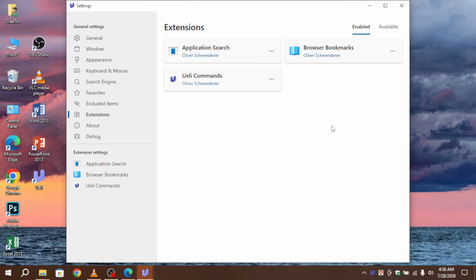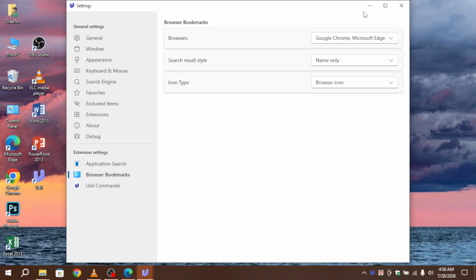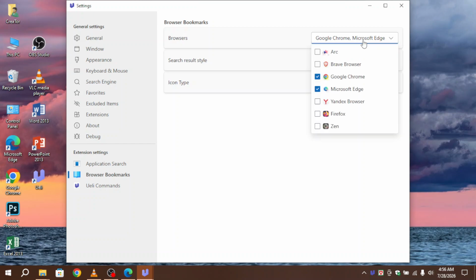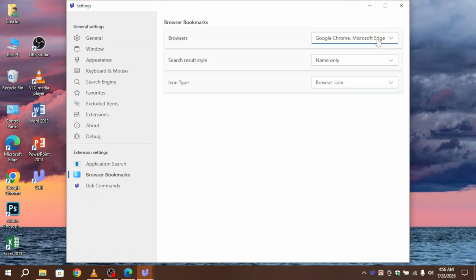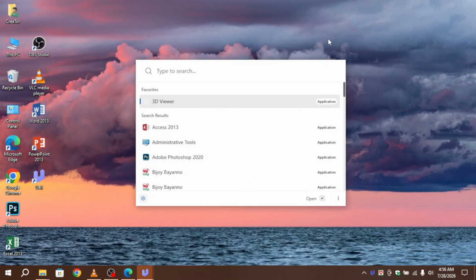Depending on your browser and configuration, ueli may need access to your bookmark database. If you're prompted, allow the necessary permissions, or make sure your browser stores bookmarks in its default location so ueli can read them. Now launch ueli from the Start menu, or use its keyboard shortcut if it's already running.